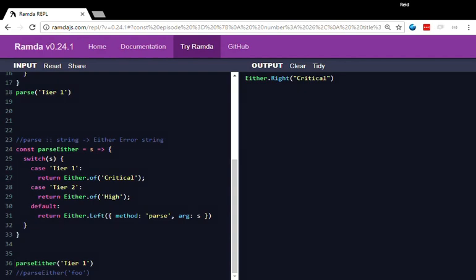So if we parse either and we pass tier 1, we get critical as we would expect, but it's critical wrapped up in an either right. And of course, if we pass foo, then we get an either left. We see that foo was passed. We know which method or function we were calling that on. In this case it was parse, so it came from here. So for me, in this case, we can satisfy: for all string values you give me, I can return you either an error or a string. That makes a lot of sense.